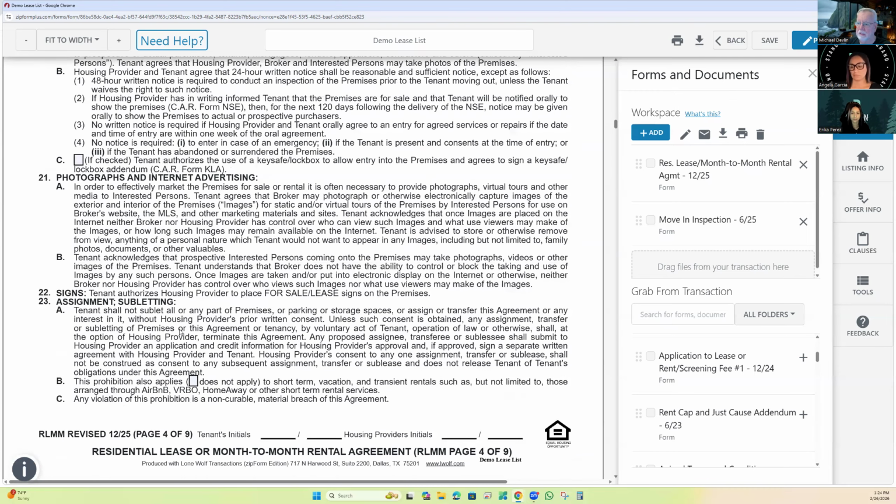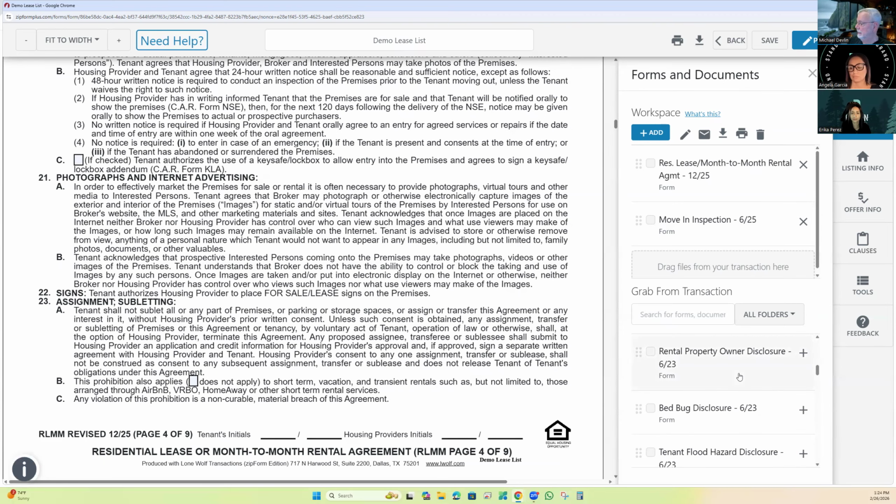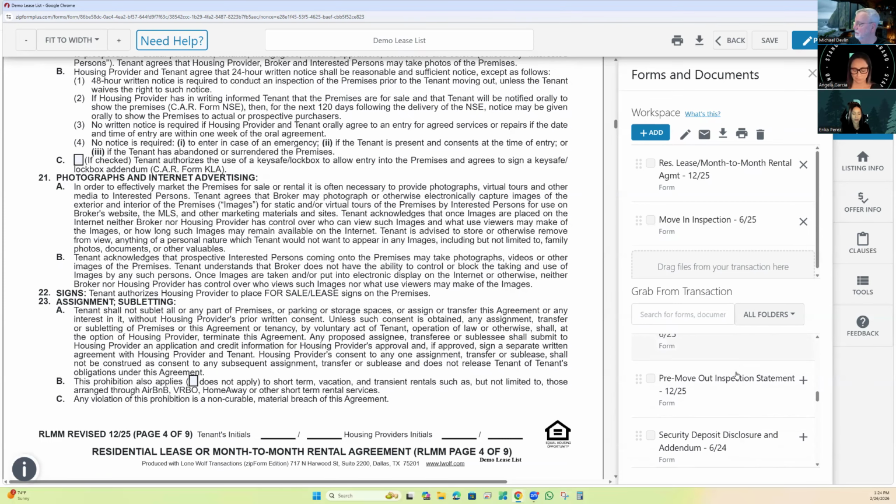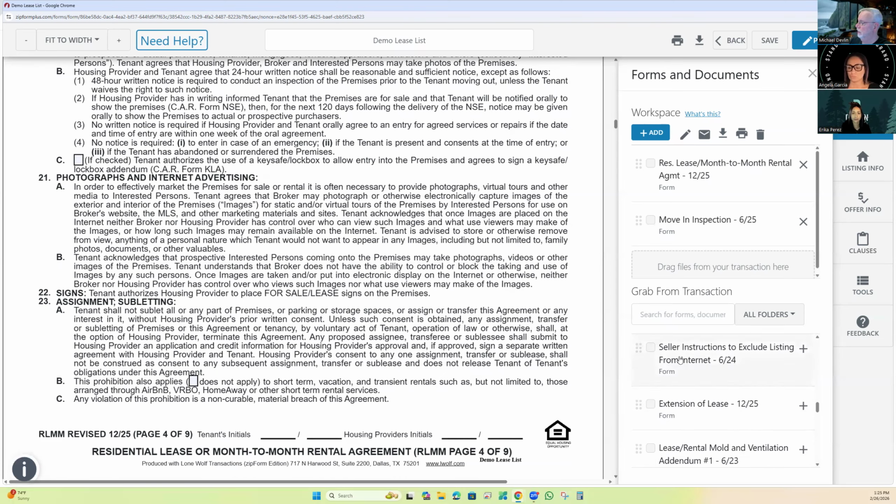It says you cannot assign or sublet. It says there's photographs that are going to go on the internet. Right, Craigslist. You put it in the MLS, you put it on Zillow. If they say, I don't want to, guess what? There's another form. I know it's on my list. There's a form, seller instructions to exclude listing from the internet. Of course, that's going to make it kind of hard for you to rent it. But you could have a sign in front.